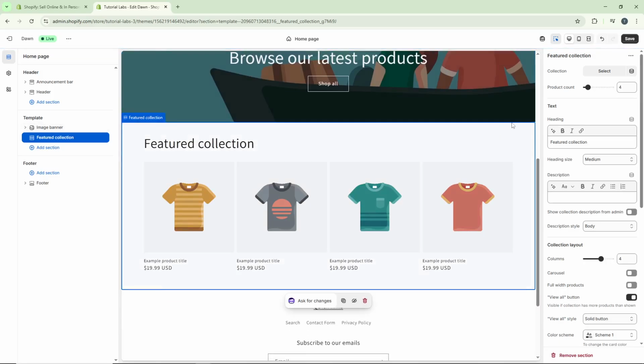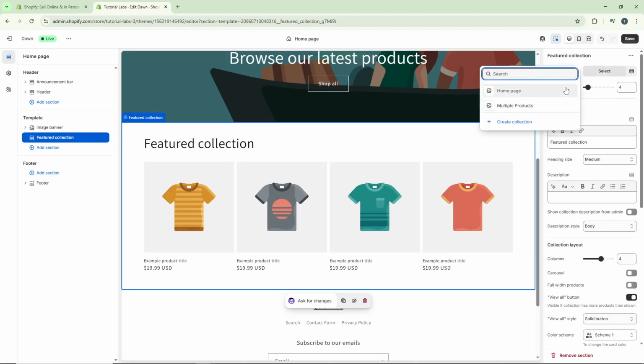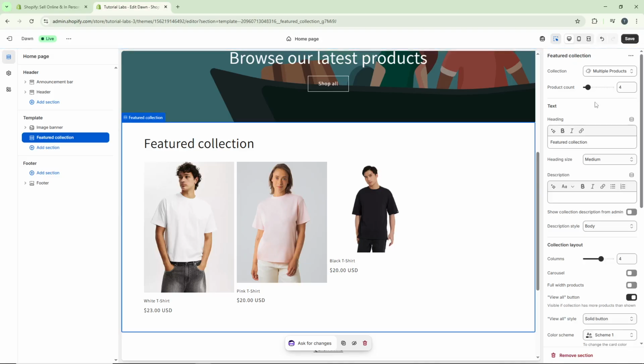On the right side of the screen, you'll now see customization options for your Featured Collection section. Look for the field labeled Collection and click on Select. A list of all your collections will appear. Choose the collection that we just created, the one named Multiple Products or whatever you named it earlier.